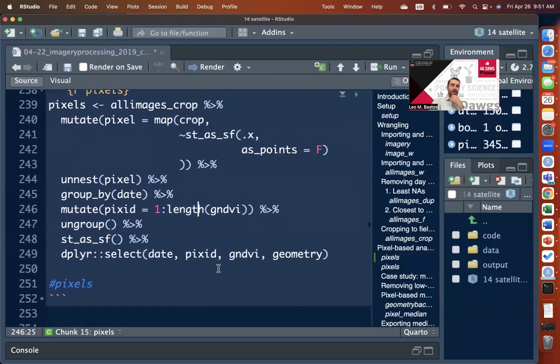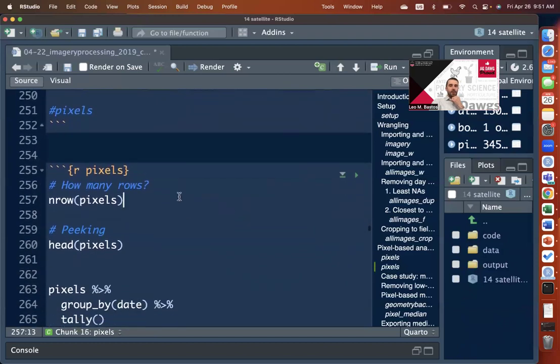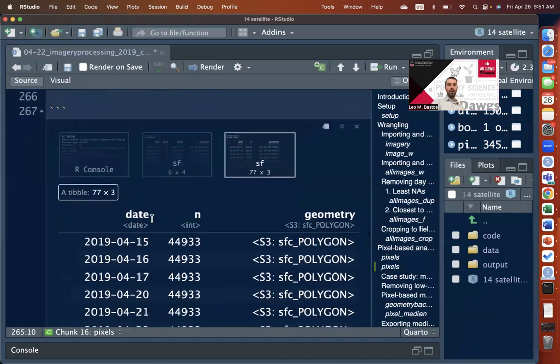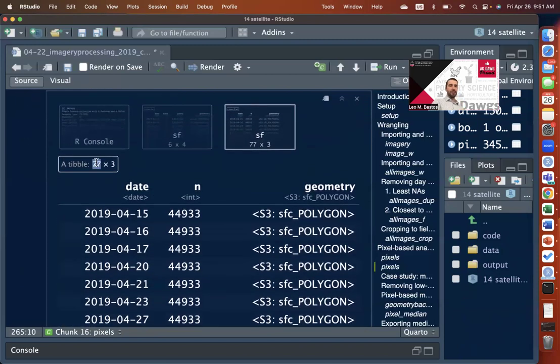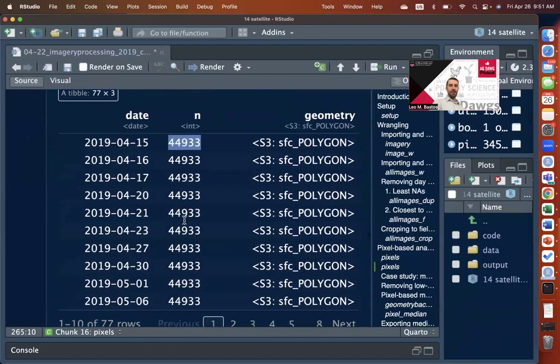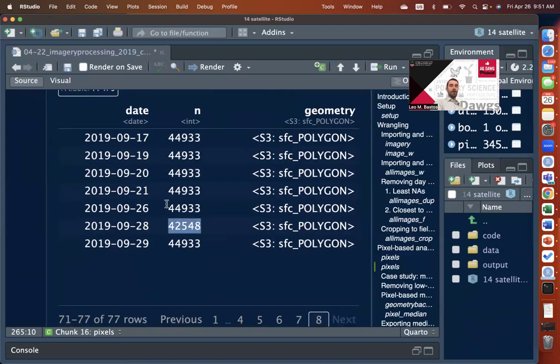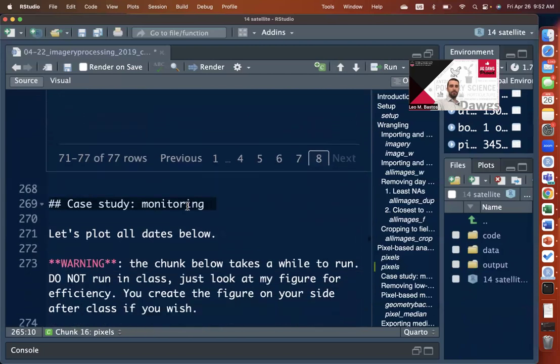It went from my side, so I'm going to keep moving. You don't have to run this pixel group by tally because it's going to take some time. That I can show you on my side here. So on my side, 77 images. I think all of them have the same number of observations, meaning that all the ones that were kept, or maybe one of them didn't in the end. But they all have very few NAs, again, because we apply those filters.